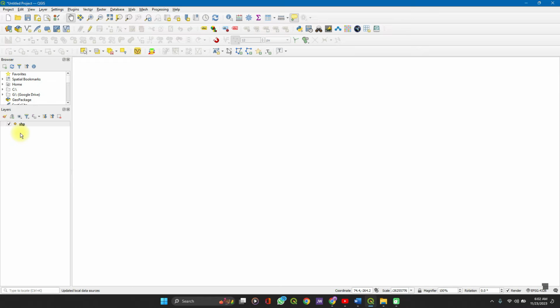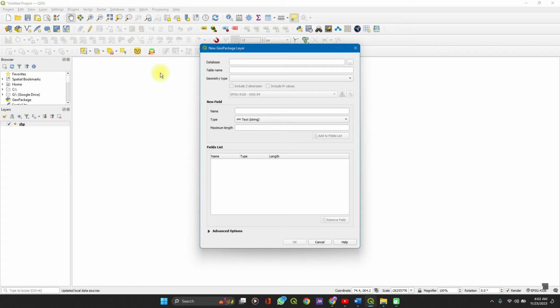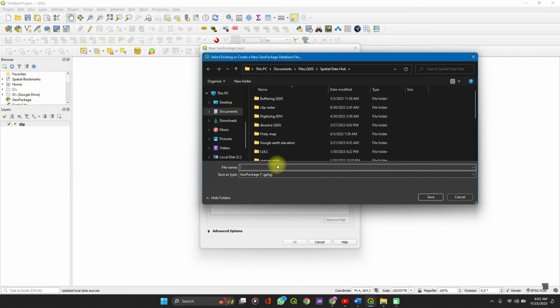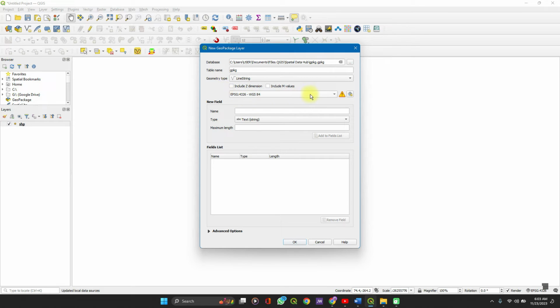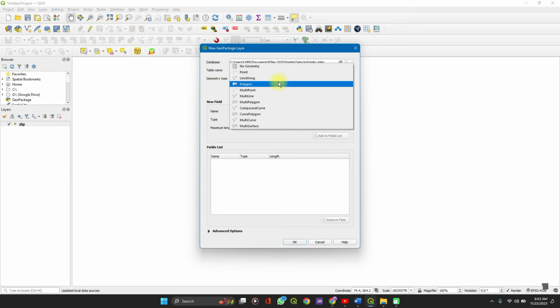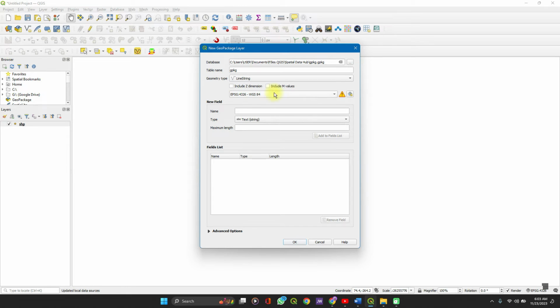So if we want to create a geopackage file, you click on here, new geopackage layer. On the database section, click on the menu, select the preferred directory which you want, and enter your file name which you want, gpkg. Geometry type, you can't have more than one geometry type here, so select your geometry type of choice. We call it a line string this time. Line string is for line, polygon is for polygons, point is for point.